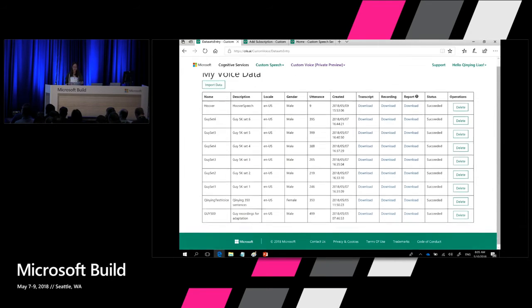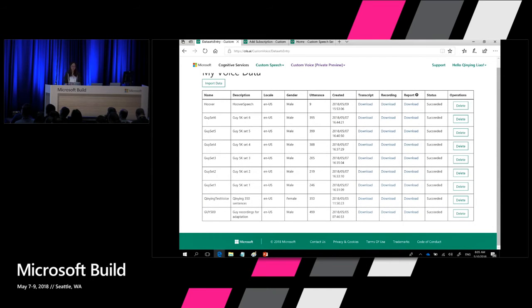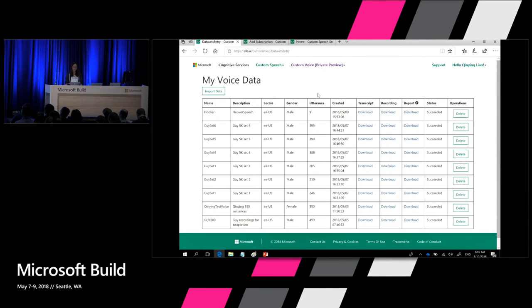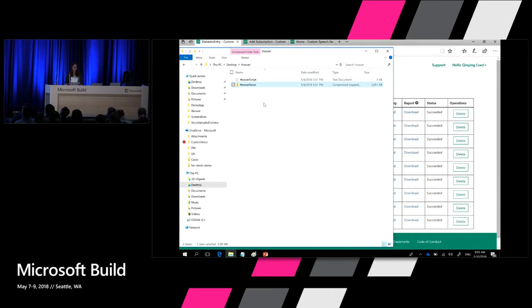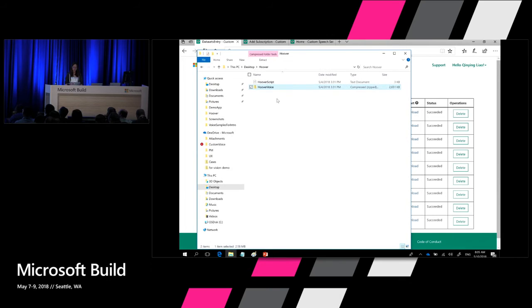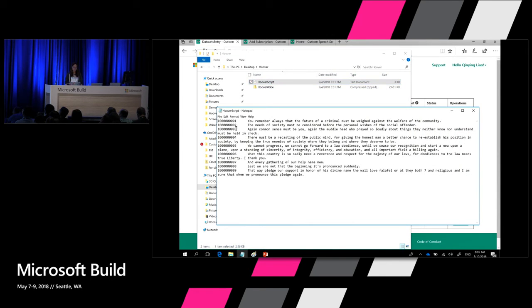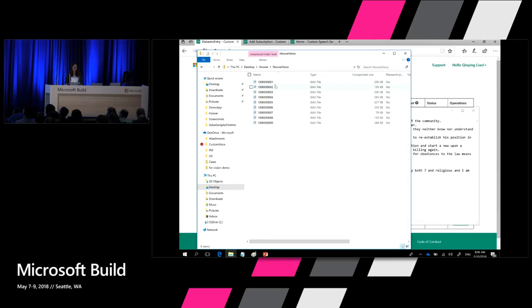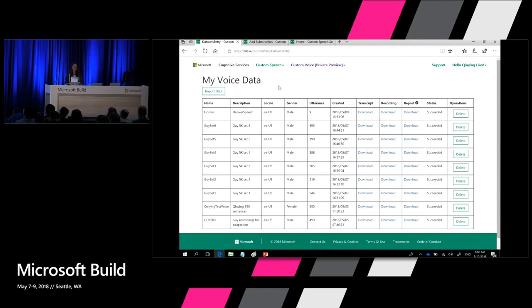Okay, I have already uploaded a few data sets here. So this Hoover Voice, in its training data set, there are just 9 utterances. And here is the data I prepared. The script matches the 9 sentences spoken by Hoover, and thus it's the original waves. And I just submit it to our platform.